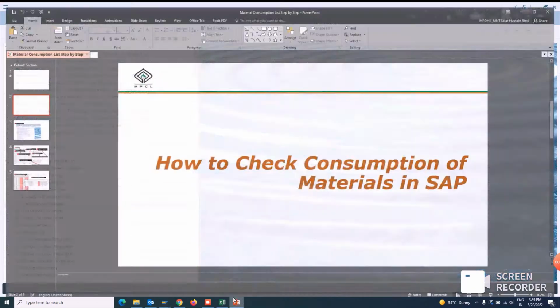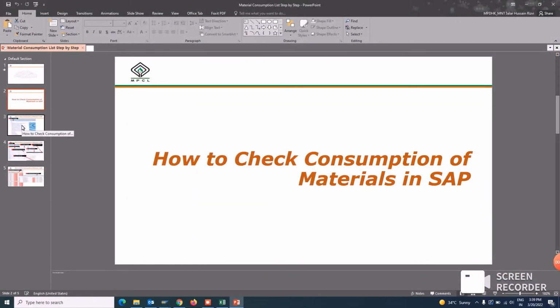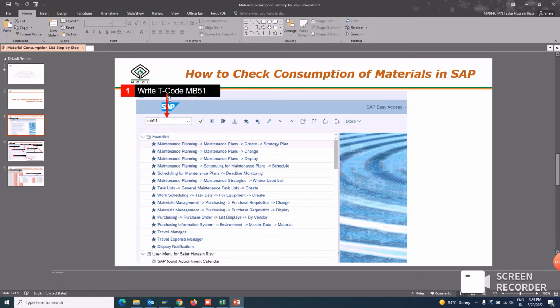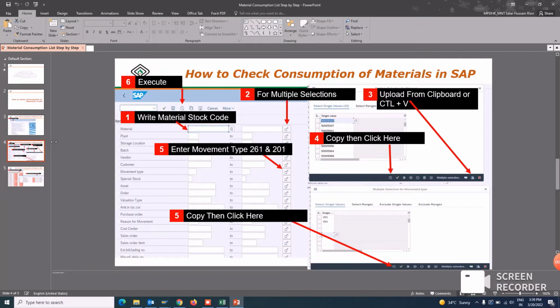So first of all, I want to give you the overview of this. You have to go to the transaction ID MP51. Then when you enter MP51, you will see this screen. You have to filter and select many options for your requirement. For example, you have to write the material stock code here. For multiple selection, you have to go there and paste your material codes, whatever you want to see the consumption of.